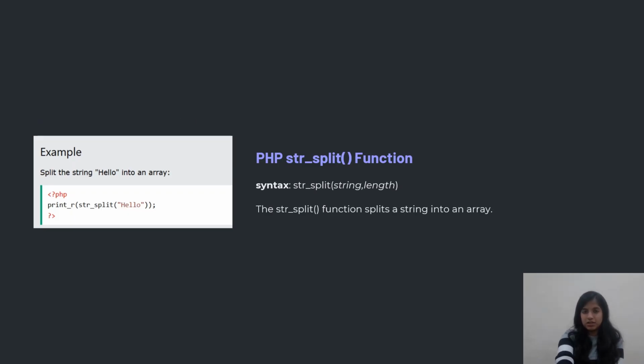PHP str_split. Oh, again splitting, we have discussed the splitting function. Oh, I'm so sorry.